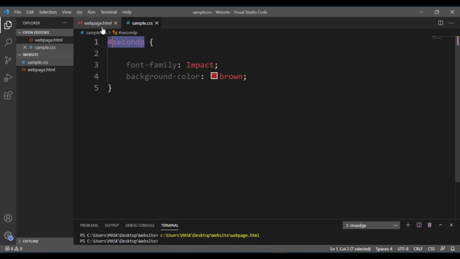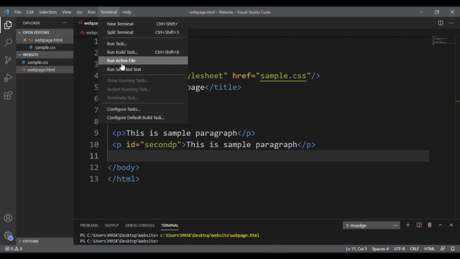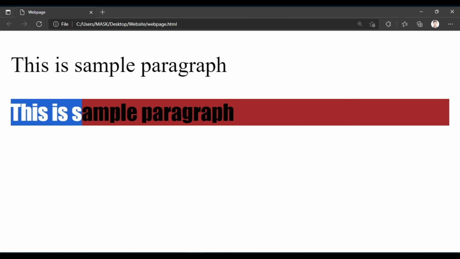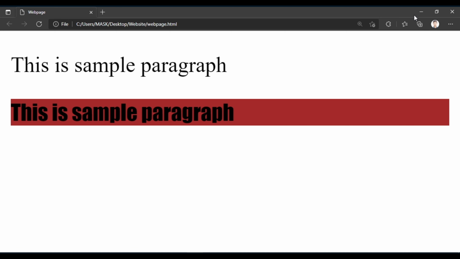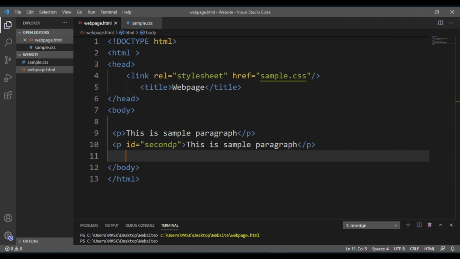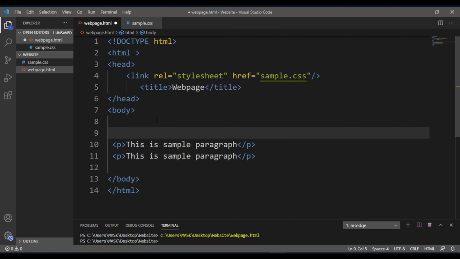Also let's save this and run this active file. Now you can see that only the second paragraph is customized and the first one is the same as it is. So by this way we can use IDs to customize the specific element that we want. Now let's say you want to customize the whole container. For this we use div. Div is a container which contains tags and we can give ID to the div and it will customize the whole container. Let's create a div file.